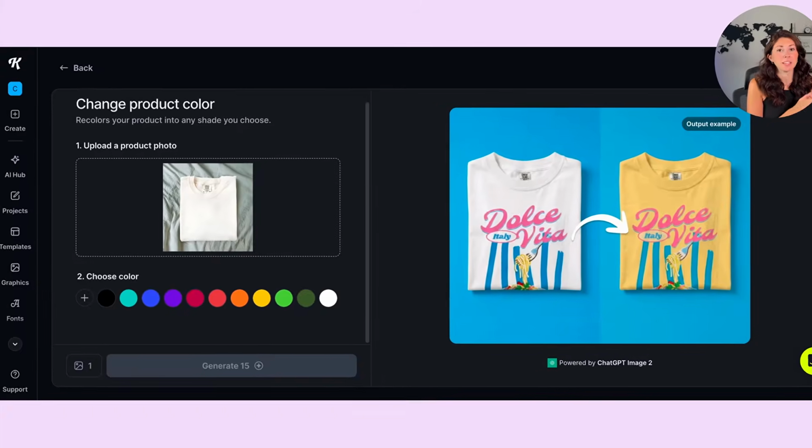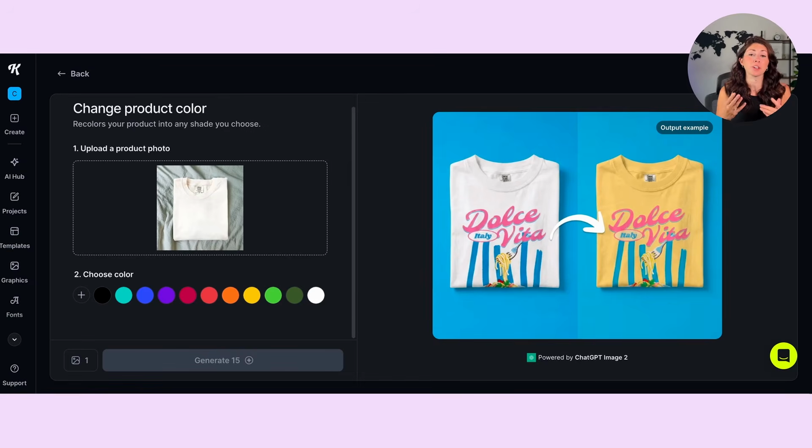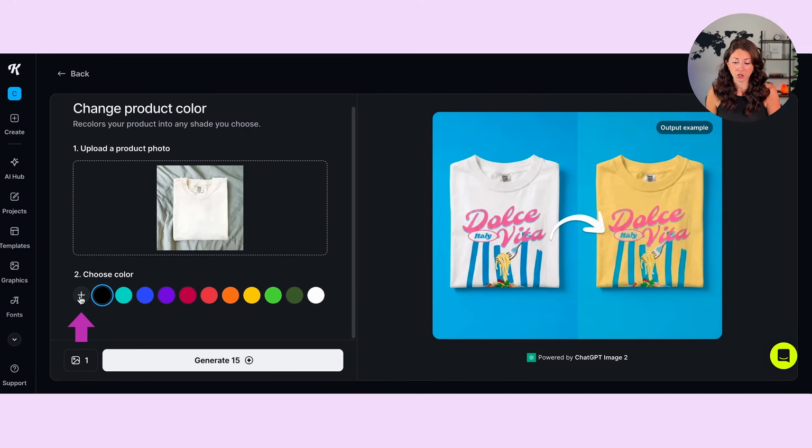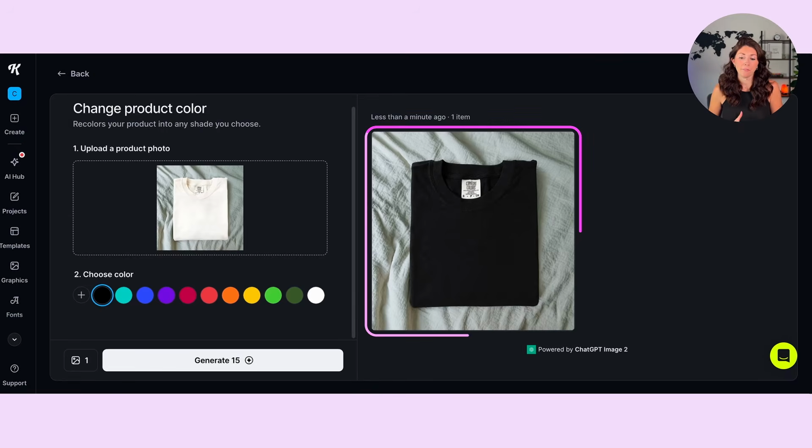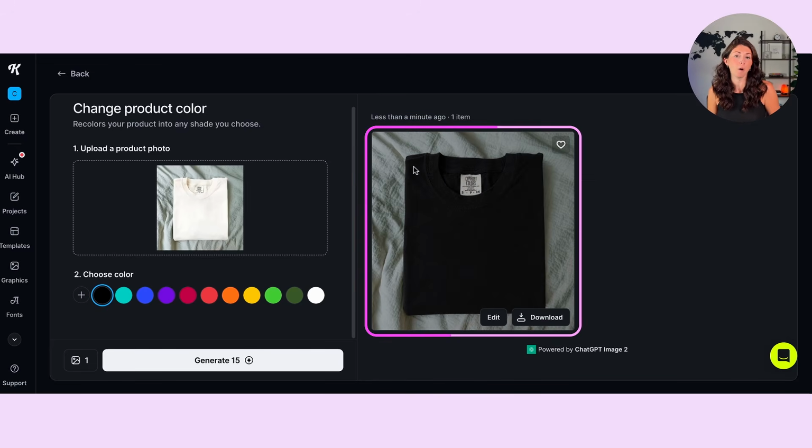Not all mockup sellers allow you to change the color, so make sure you're using one that you've created or one you have permission to actually change the color of. But for this one, say I want this to be black. You can also choose color and change the color based on hex code if you want to get more specific with the colors. And then you can go ahead and hit generate. And now we have this version here, which I can download and use and save as one of my mockups.